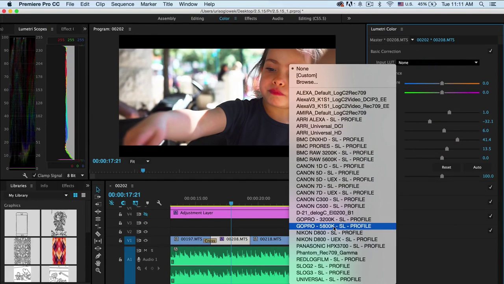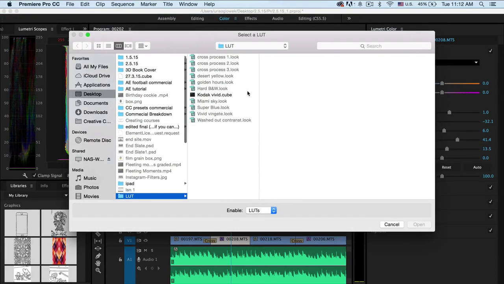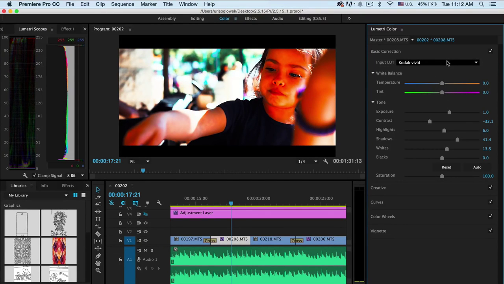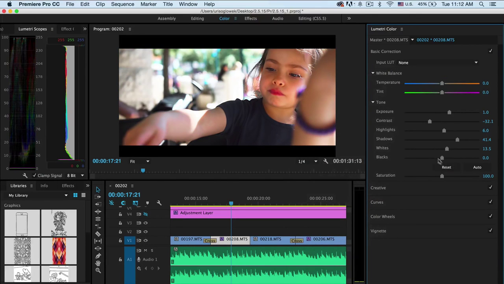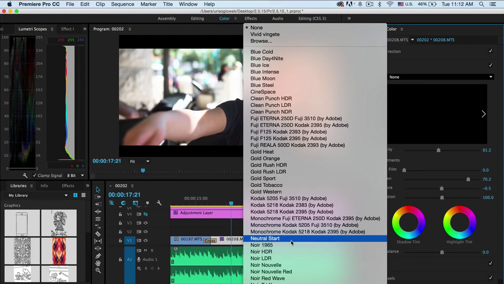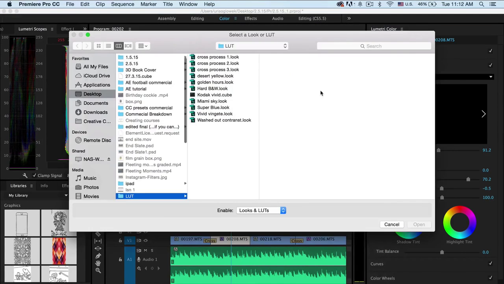You can also import any LUT that you have over here, and you can browse. Maybe I'm going to use this LUT again, so you can play around with that, and that's pretty cool, because you have all these options to work with the video without even going into all this other stuff, where in the past you would have to use different instances of RGB curves, and now you can do that in the basic correction. Underneath that you have the creative. Here you can import looks and whatever. Maybe I'm going to show you another option.